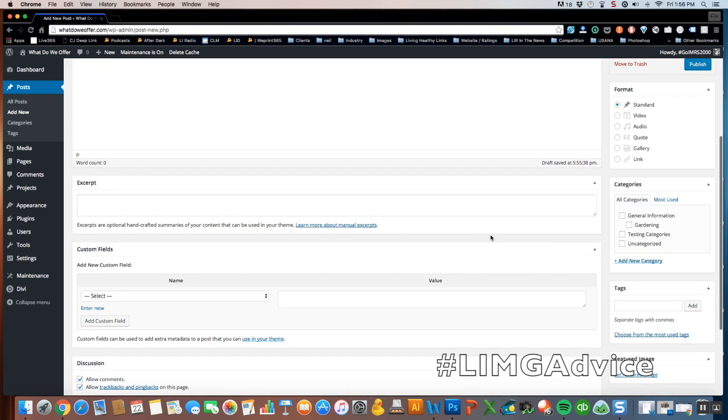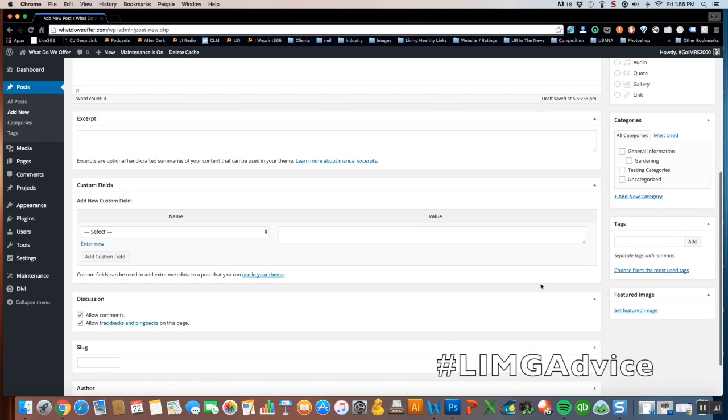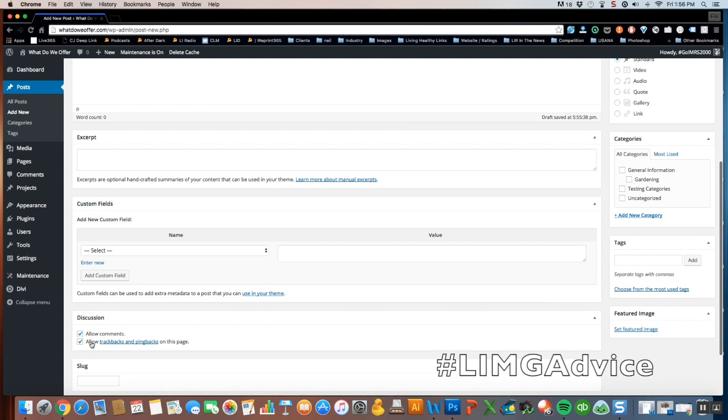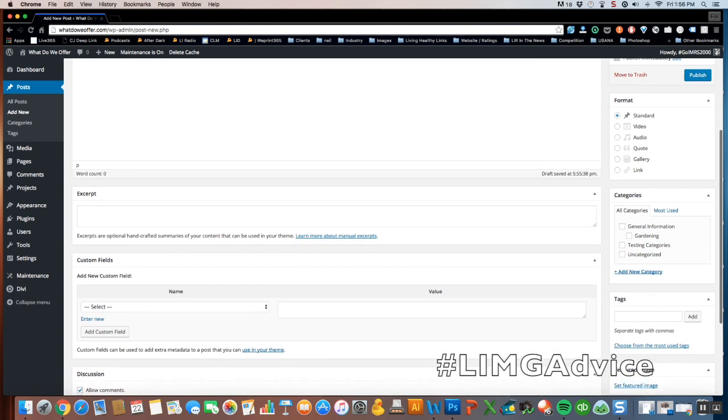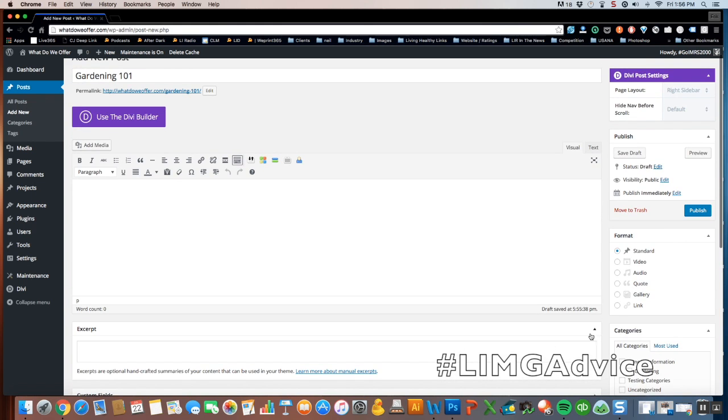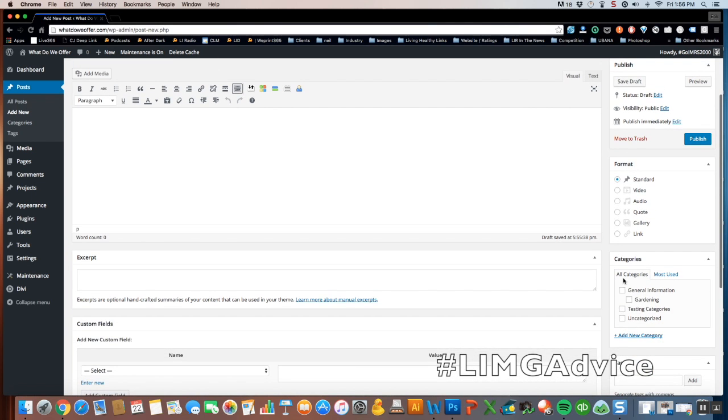Once you put in some text, you do have some additional options down lower where you can allow comments, allow trackbacks. We typically allow comments, but we allow them to be approved, so you want to make sure that someone's not posting something on there that's not appropriate or spam related. You do have the option to change the format. You do have the option to add your categories here, so we selected gardening.